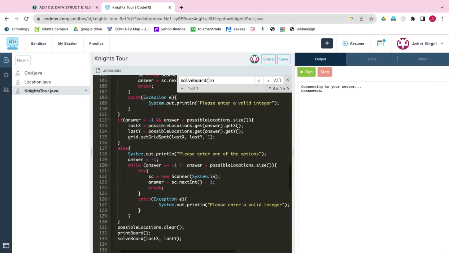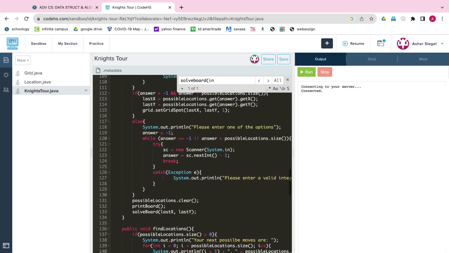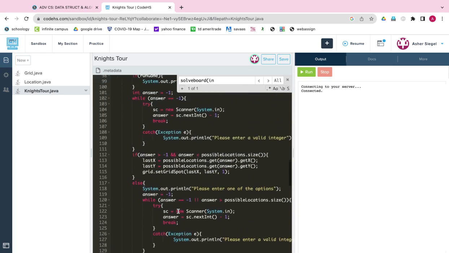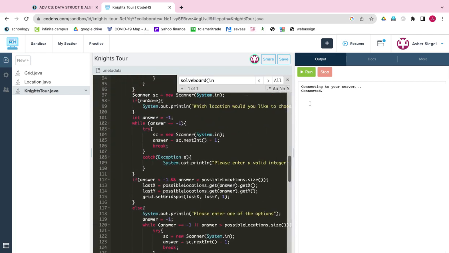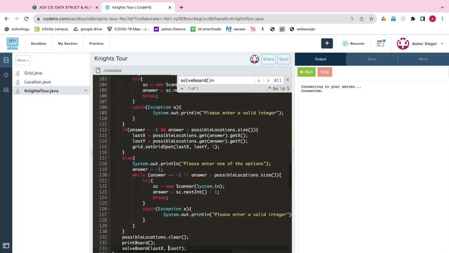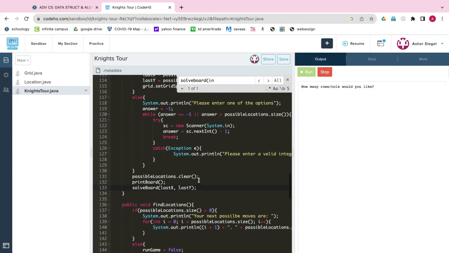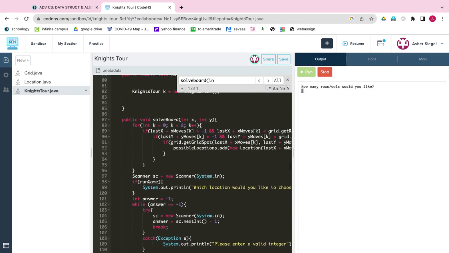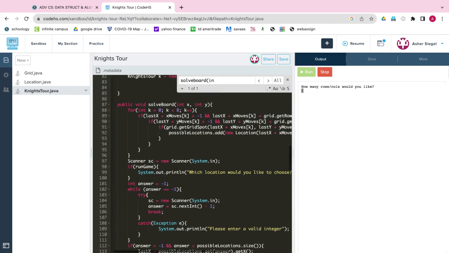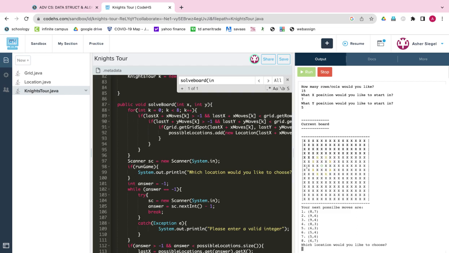And now what this does is it just recalls this method recursively with the last x and last y. So it's going to ask for the possible locations and is going to ask which location we would like to choose. And it's just making sure that all of this is working straight. So we want 15 rows and we'd like to start in 7, 5. So right here we go 7 down, 5 over.